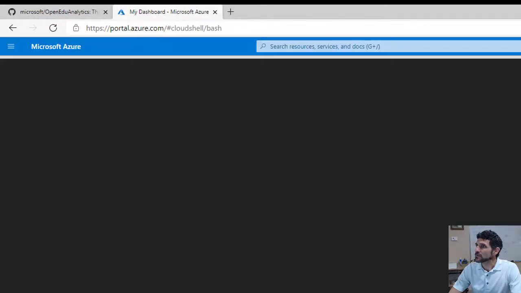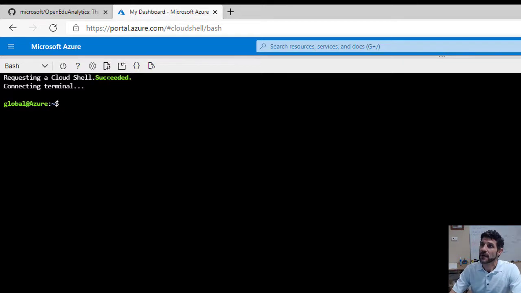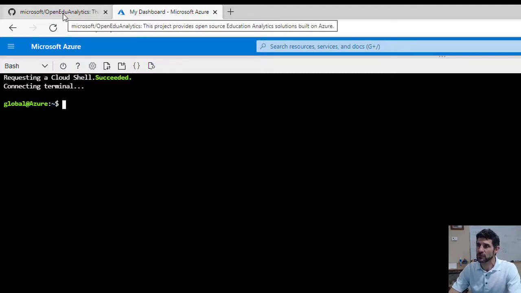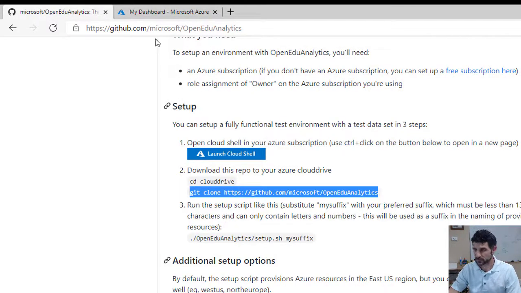Cloud Shell provides a command line interface, either in Bash or in PowerShell. And the command line interface then allows you to provision Azure resources to your subscription. So we'll use this command line to clone the repository and then to kick off the setup script. First we clone the repository. I'm going to copy this.